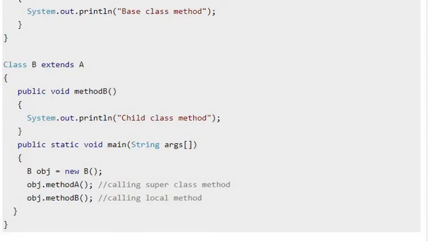So look at the main. We create object to derived class only, as the properties of base class are applicable to derived class. We don't create any object to the base class. So object is created to class B and object is obj dot method A and obj dot method B. Both the methods of base class and derived class are called using the derived class object.